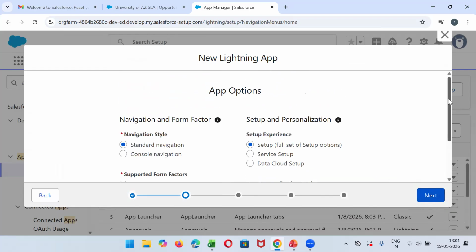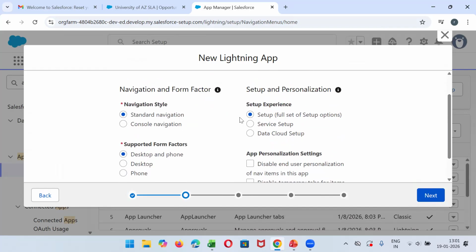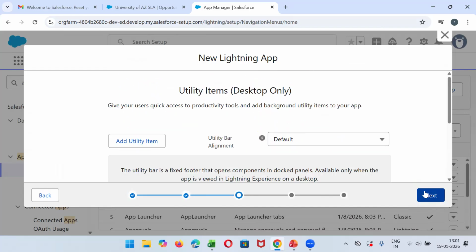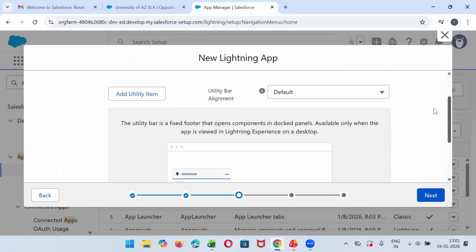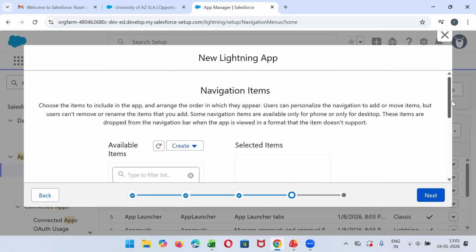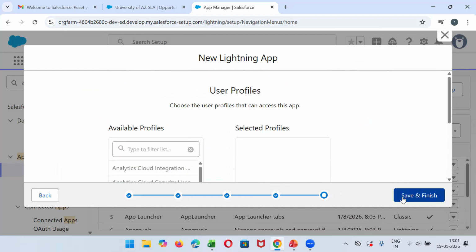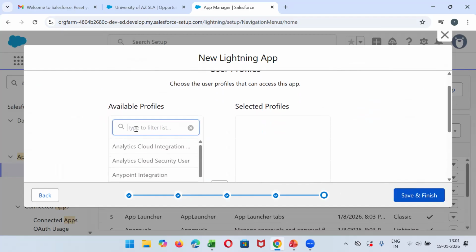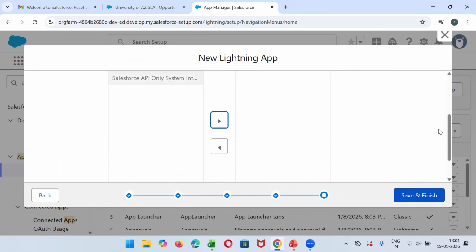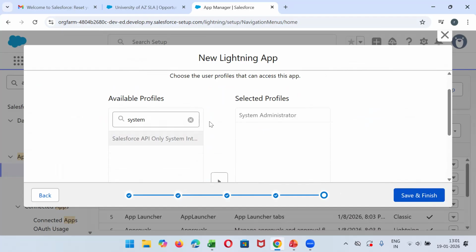Okay. So standard navigation, everything, you don't need to touch anything right now. Just click on next. Okay. Here also you don't need to touch anything. Just click on next. Here also, leave it, don't add anything for now. Click on next. And here make sure in available profile you select system admin. Why are we doing this? We will learn about it. But for now, you select this profile, Salesforce administrator. You search here, use this arrow icon, add icon, you can add it here and click on save and finish.